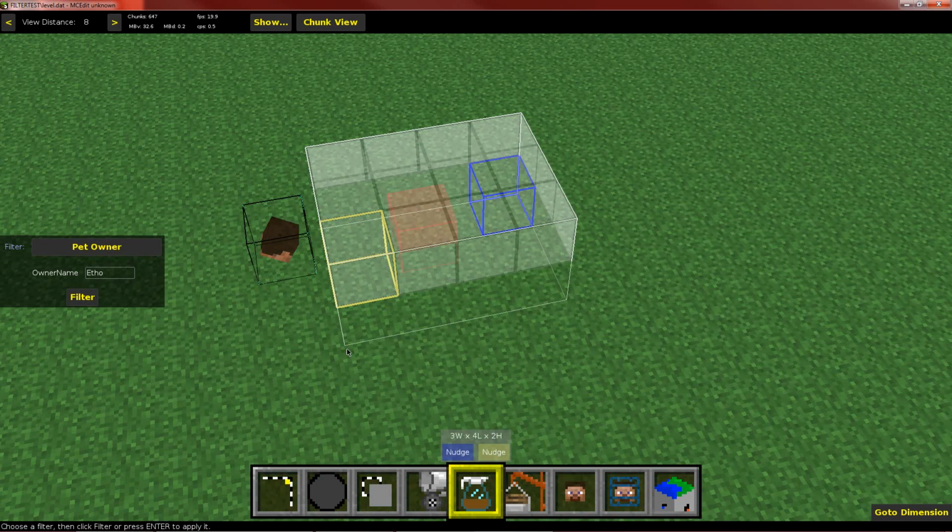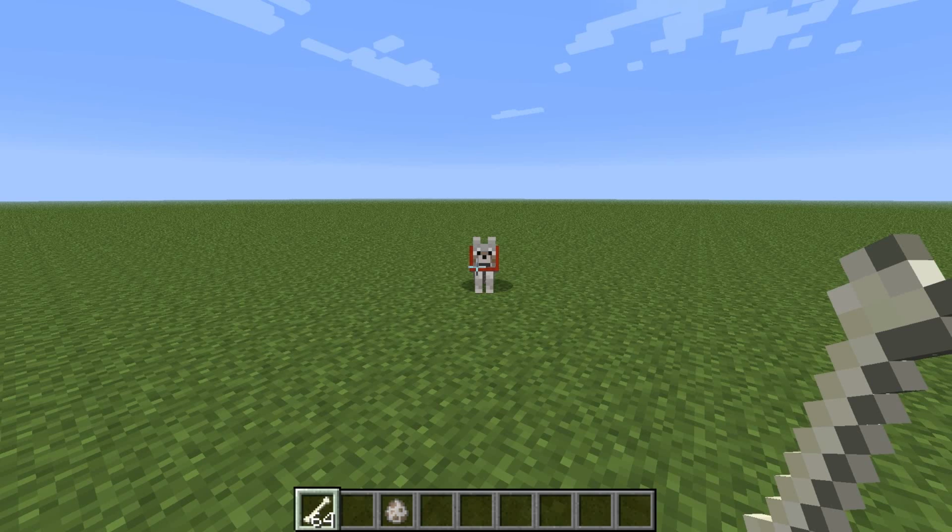Then we can just save the map and go over to the world in Minecraft. Now, hopefully in the near future they'll update the release and we'll be able to use this text input, but I don't know when that's going to happen. So anyway, over to Minecraft.